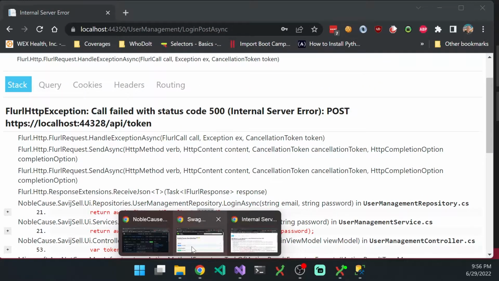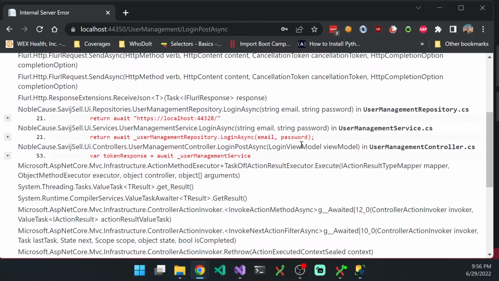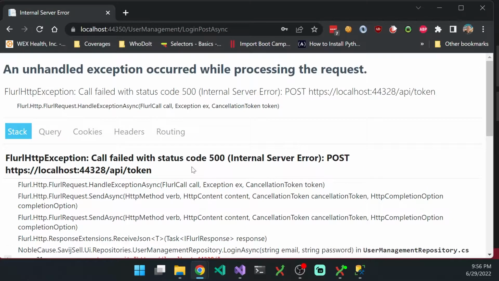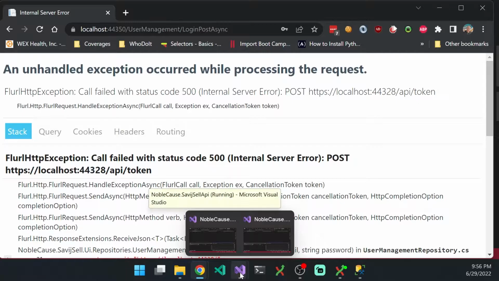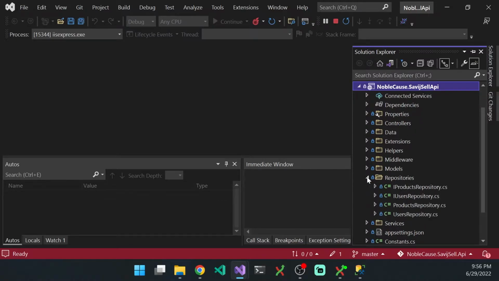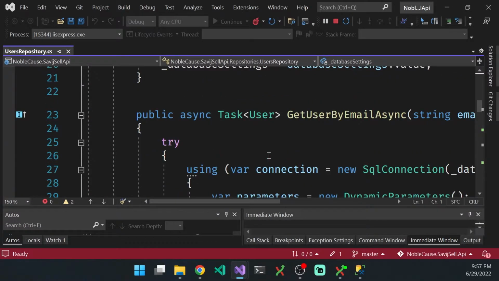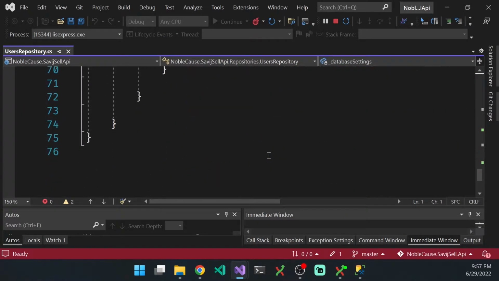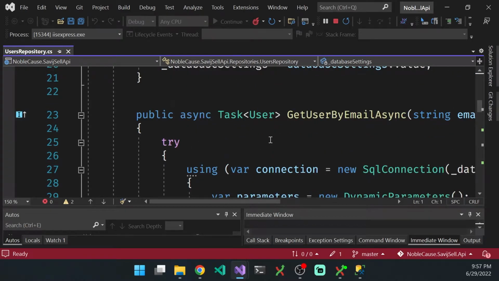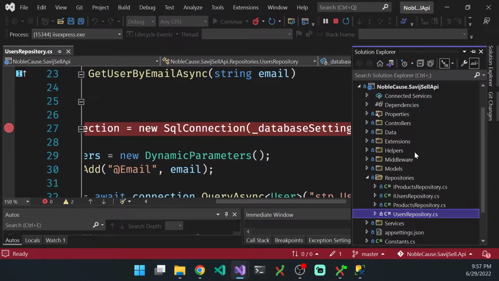because, let's see, where am I? 44328. Oh. User management repository. So, new computer, new problems. So, it was a post to API token that is failing. So, let's go into the API. And we're going to put a breakpoint in the repository for getting a token, which could be a connection string problem.